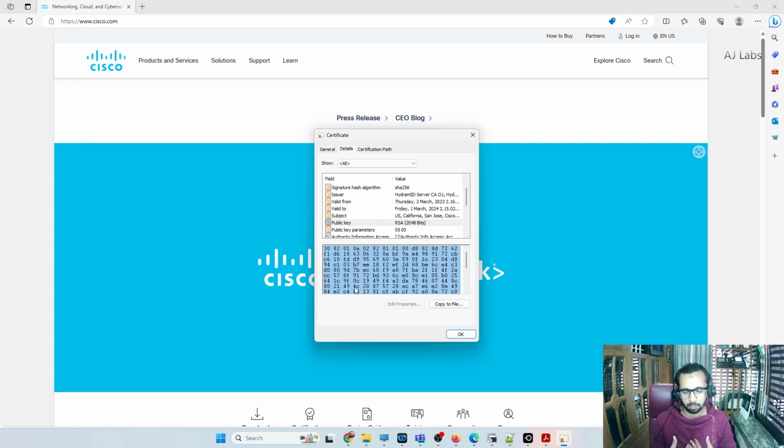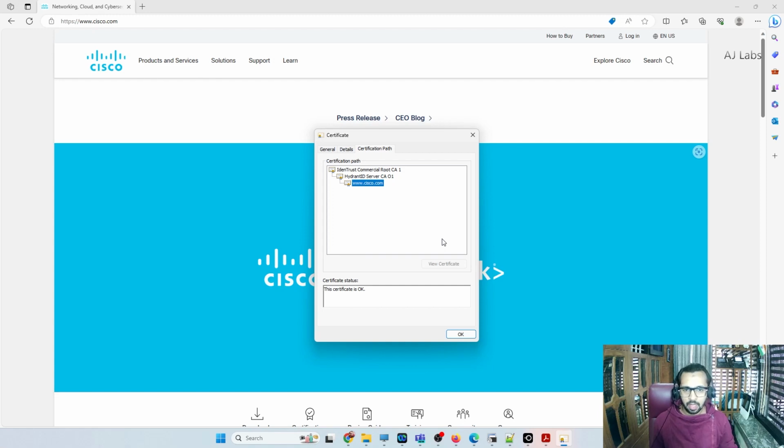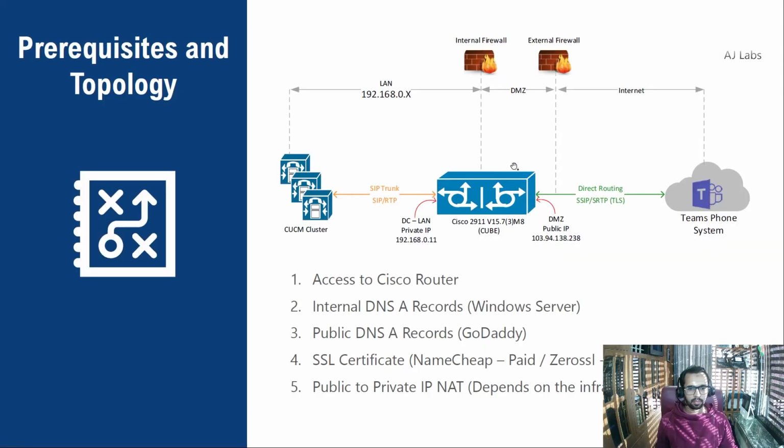So now I have the public key. For example, I need to send something to Cisco and I encrypt that message with the public key, only Cisco can decrypt it. That's how it works. And if you look at the certification path, I can see multiple hierarchy levels here. This is the server itself. This is called an intermediate certificate or subordinate CA. And then this is the root CA. That's how a normal certificate looks. Now we understand what the SSL/TLS handshake process is and also how a certificate looks. Let's get into my topology.